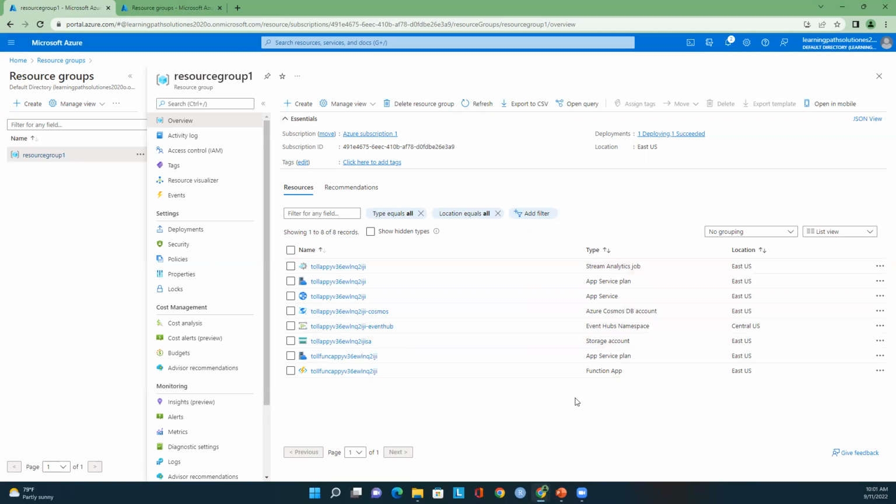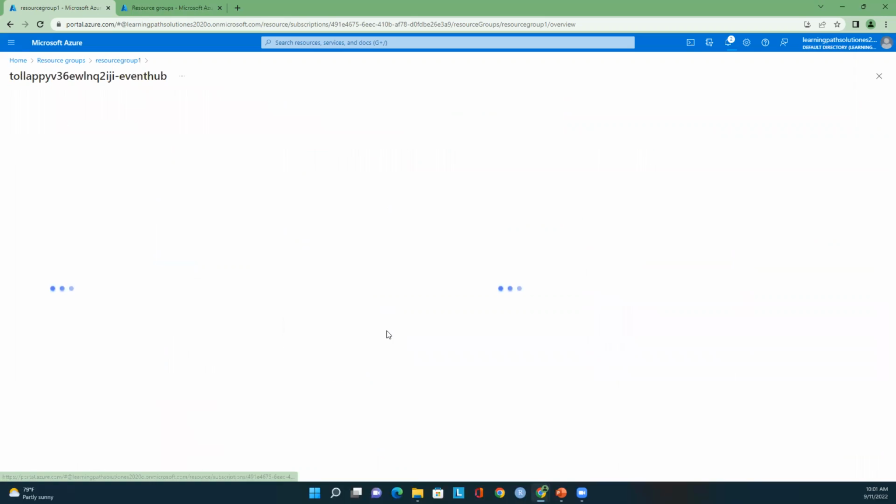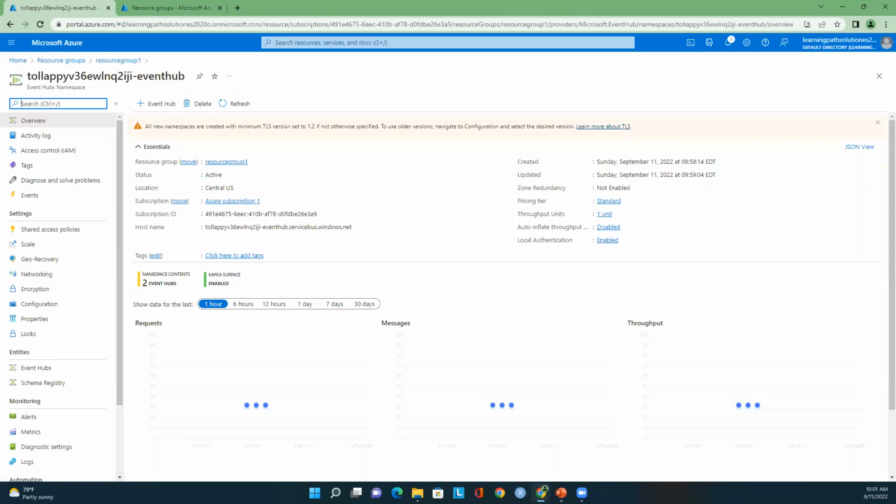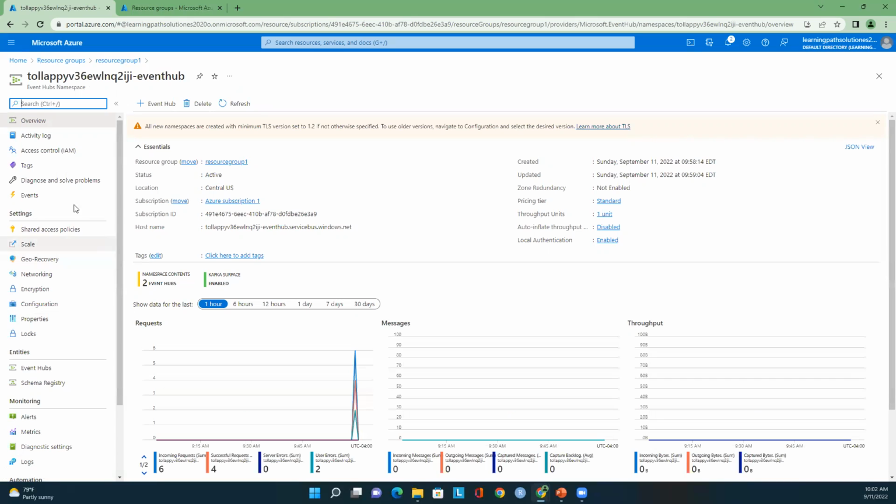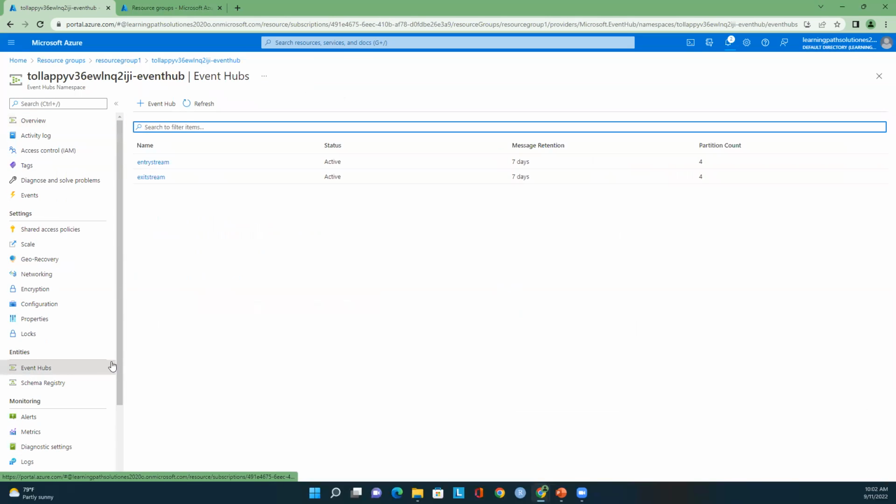it is available. I will go to the Event Hub namespace for now, where we will start creating a Stream Analytics job. Here you can see on the left all the settings, entities, and monitoring. Under entities, I will go to Event Hubs, and here we see that the entry stream and exit stream are available. I will select the entry stream.